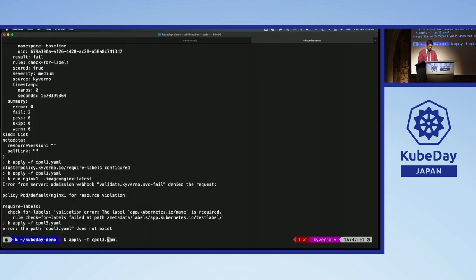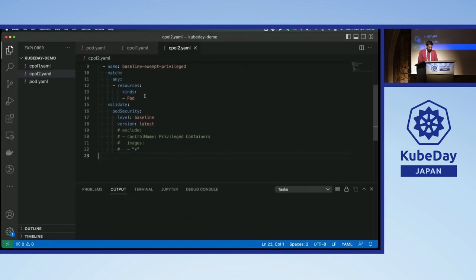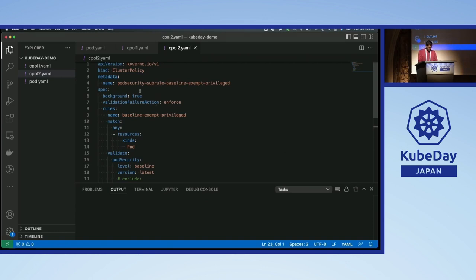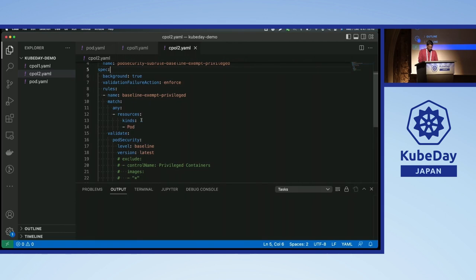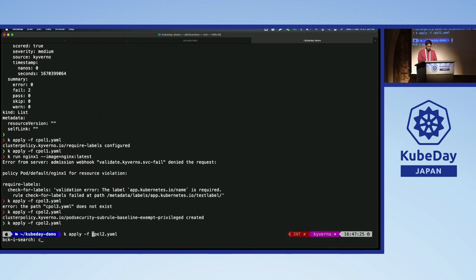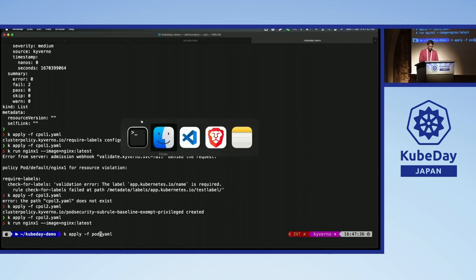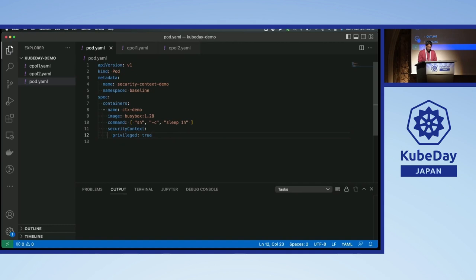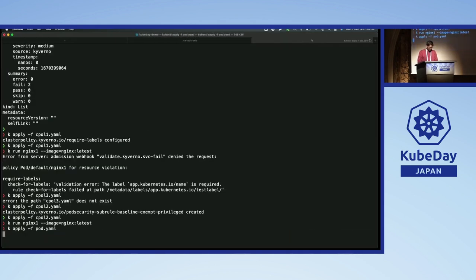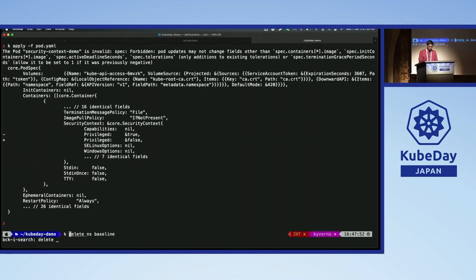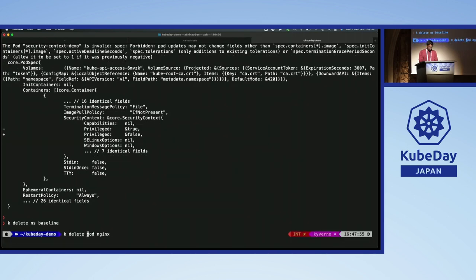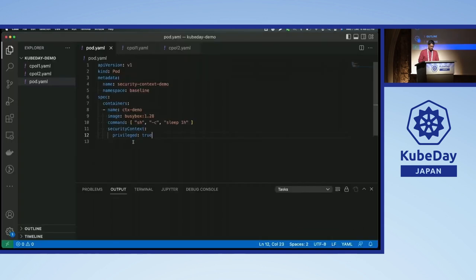okay, oh, it's cPol2, my bad. We have created this, and it's only applied to the baseline namespace. And if I try to create the pod as earlier, let me see if it has privileged. Let's set it to true. And okay, let me first delete the pod itself.